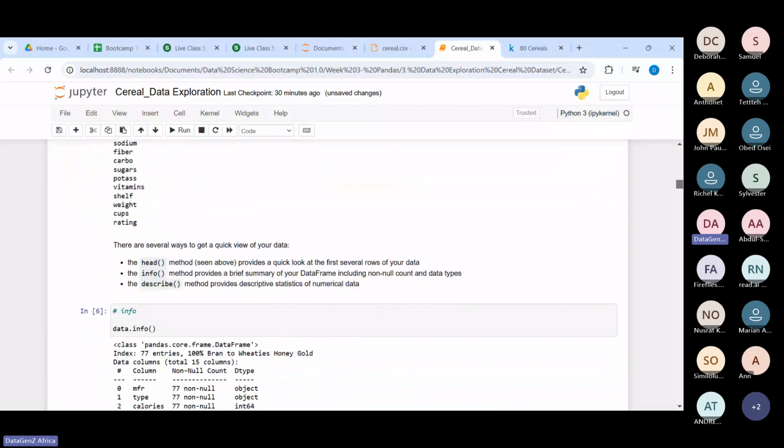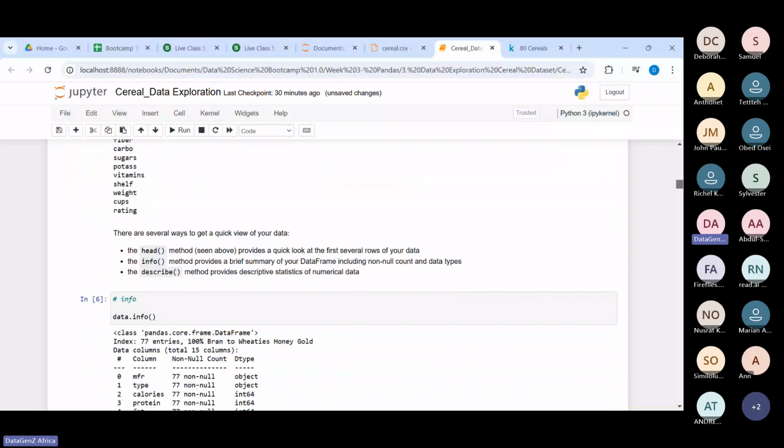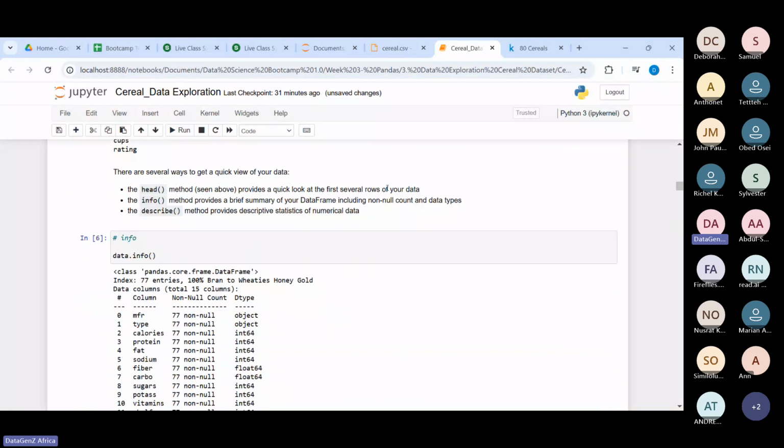All right, so there are several ways to get a view of your data. You can use head, info, and describe, which we've shown above. The head gives you the first 5 rows by default, but you can increase the number.